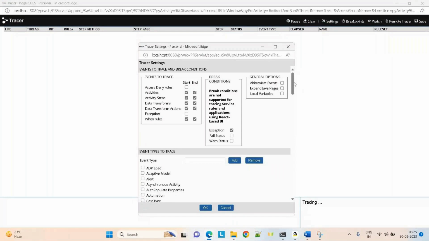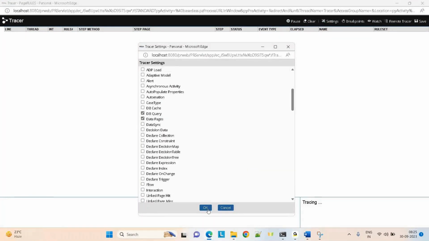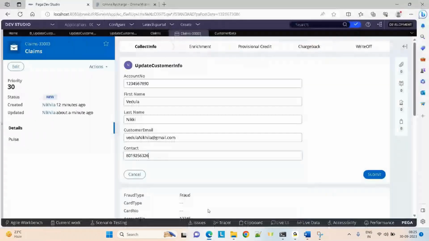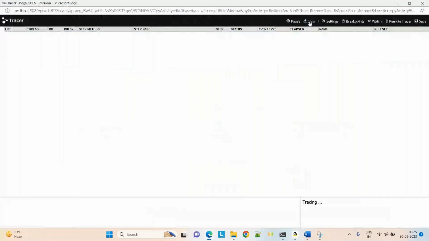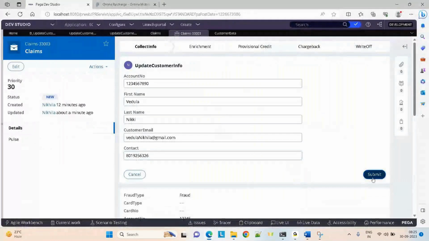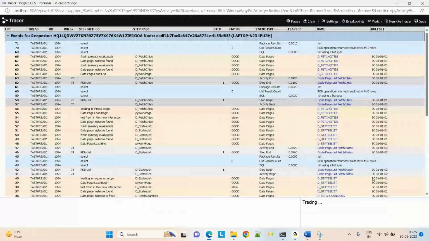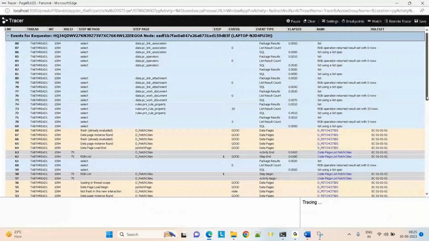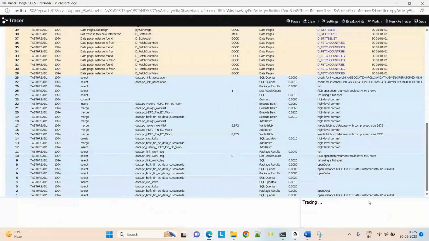I would like to enable DB query as well. Clear it. Submit. Okay, you can see this. Opening the instance 123456789 means they are trying to open that from the DB.